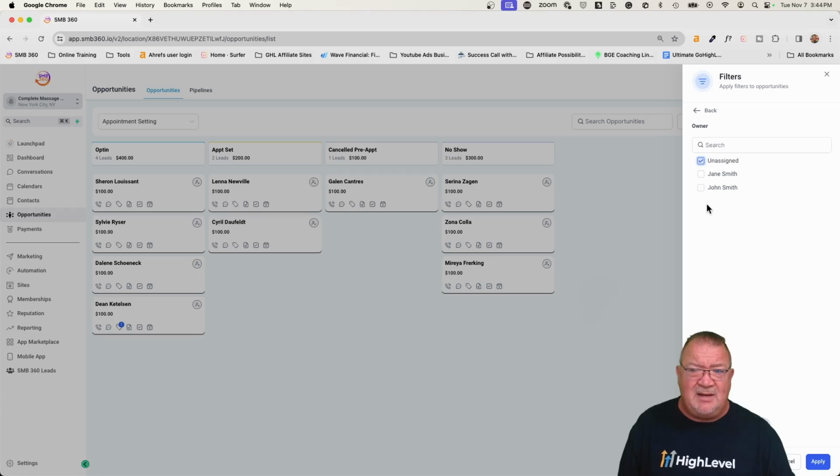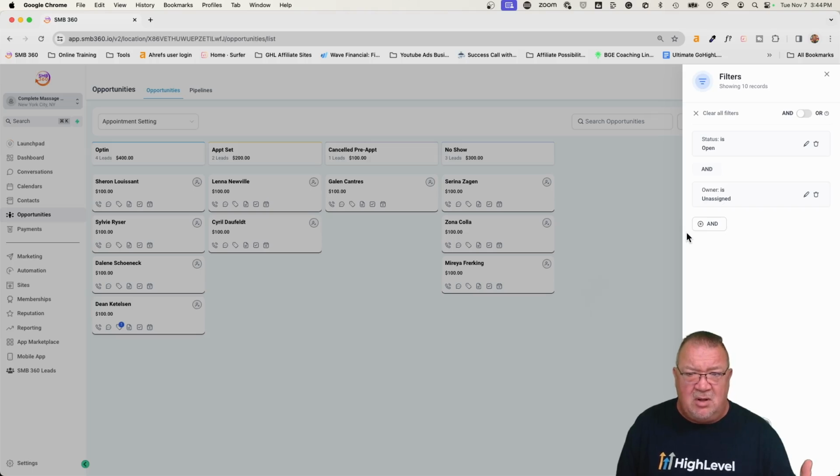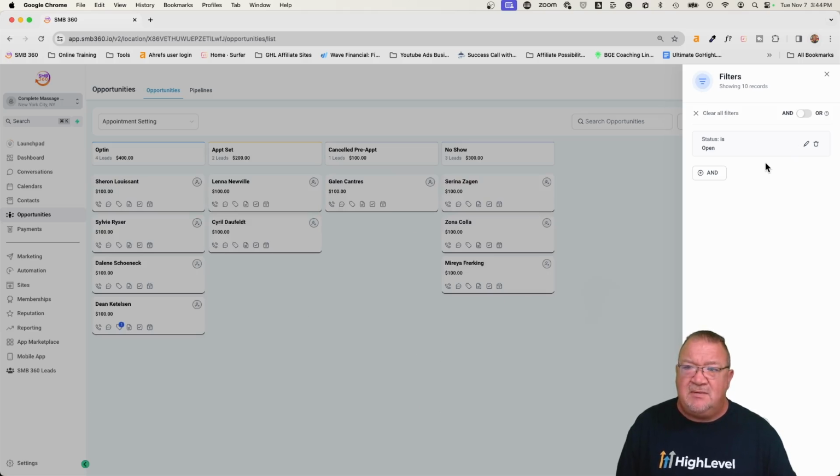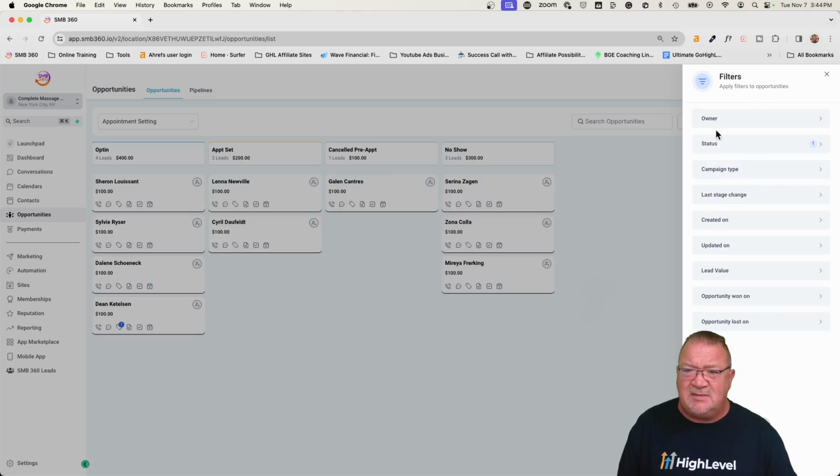So if we select that and click apply, this is not really going to change because they're all unassigned. But let's say I unselect this one and say, give me all the ones that are for Jane Smith. Now notice all of them are gone, because none of them are assigned to Jane Smith. So that right there is a filter that we can customize. Let's take a look at some of these other ones.